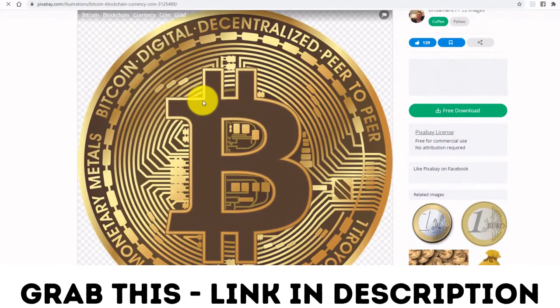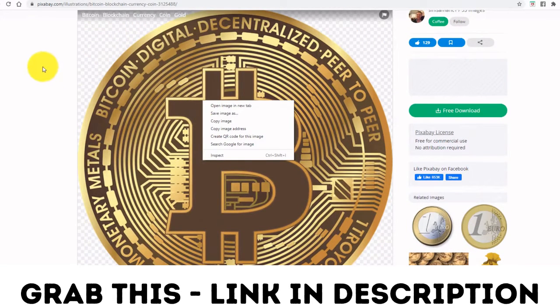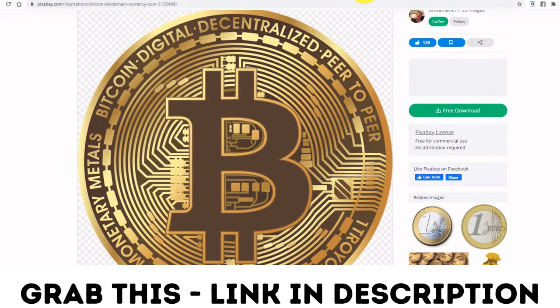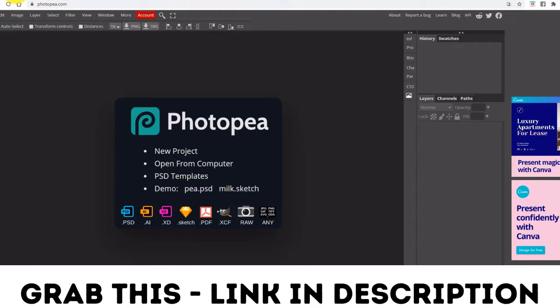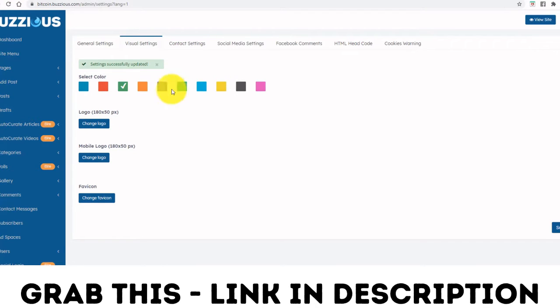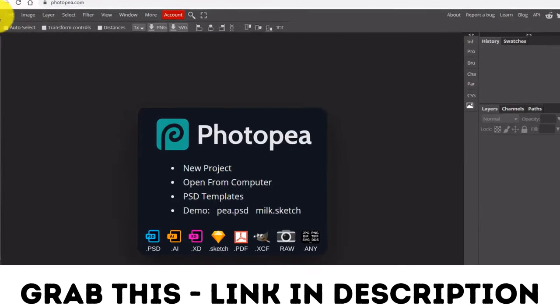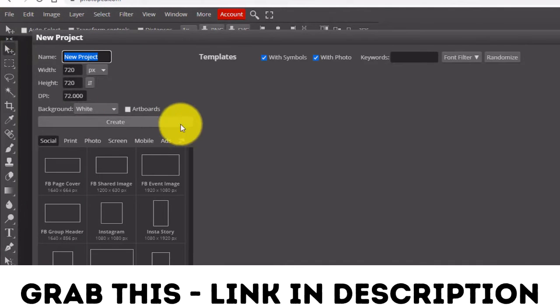I like it's kind of flat, not shiny. And we'll go ahead. Actually, we already saved that image. So, I'm going to go ahead and just copy it to my clipboard. Then I'm going to paste it into Photopea. Looks like the size of the logo needs to be 180 by 50. So we'll go File, New.